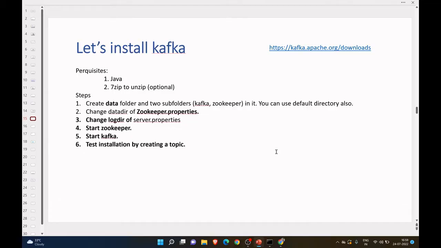Welcome to Apache Kafka mini series episode 2. In this episode, we will learn how to install Kafka on your local. Before you run Kafka on your local, you should have Java installed in your system, and you should have some utility to untar the files that we will download from the Apache Kafka's official website.